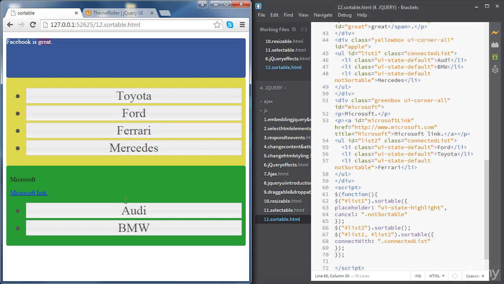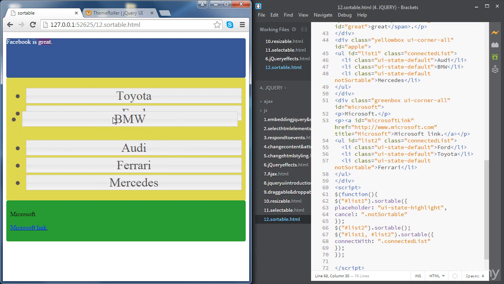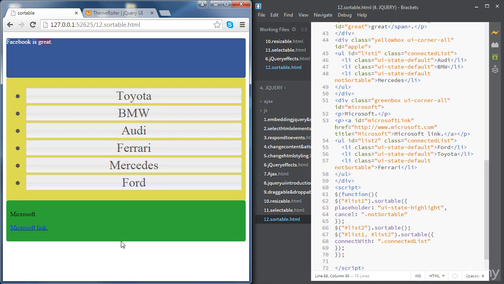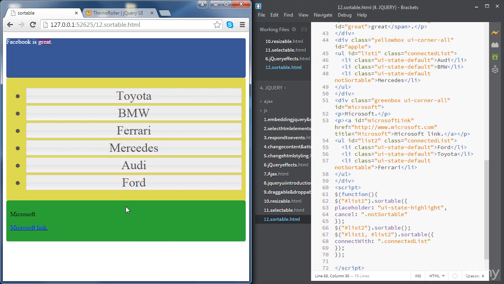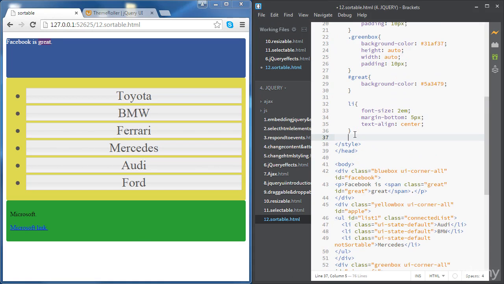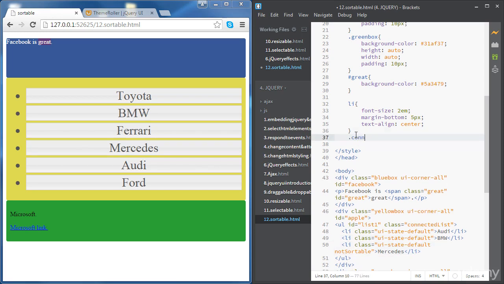Now, if we move all the items from the second list to the first list and then try to move them back, we can't do that. The reason is that once the list is emptied of all the items, it doesn't take any space anymore inside the document. So all we need to do is make sure that there is a minimum height for both lists. For this, we can just style the new class we defined, connected-list.